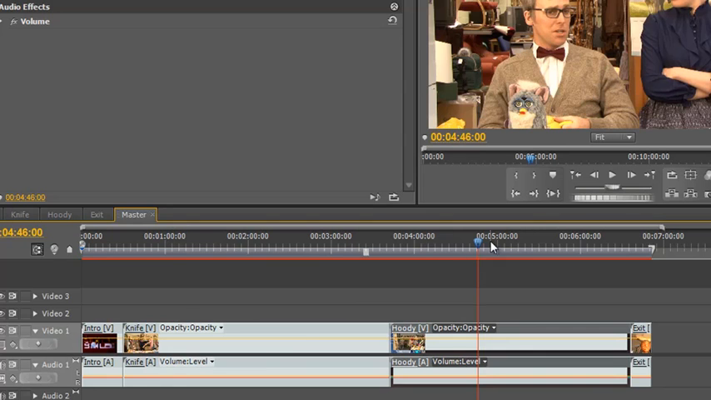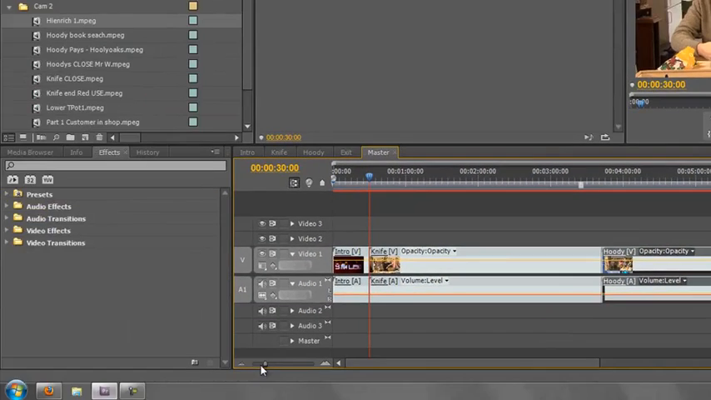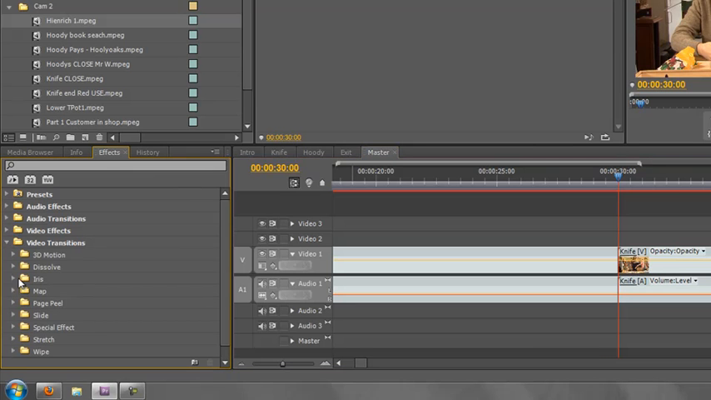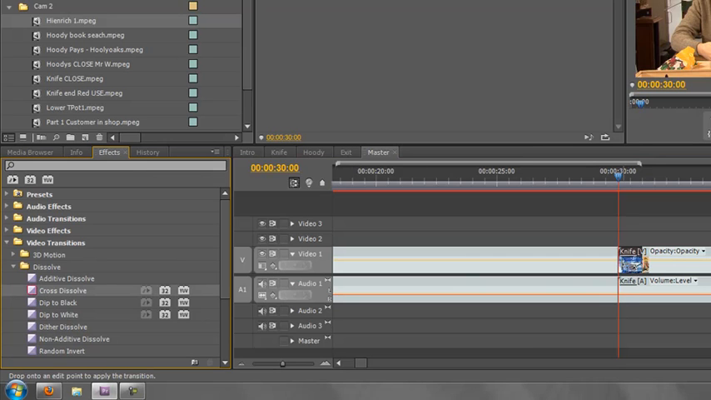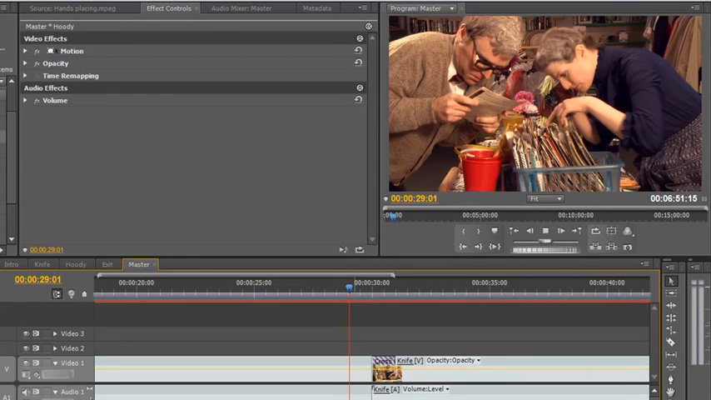The thing that I might want to do is zoom in to where my individual sequences meet, and I might want to apply a transition. So if I go to my video transitions and open up my dissolves, I've got the default one here, cross dissolve. Drag it and drop it onto the item. It's only going to let me go for a single-sided one. And then if I just play that, you'll see what it looks like.